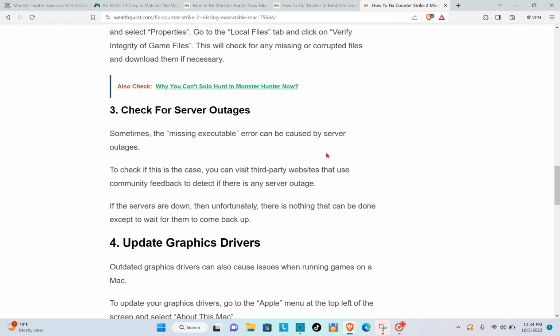The next one is to check for server outages. To check if this is the case, you can visit third-party websites that use community feedback to detect if there is any server outage.